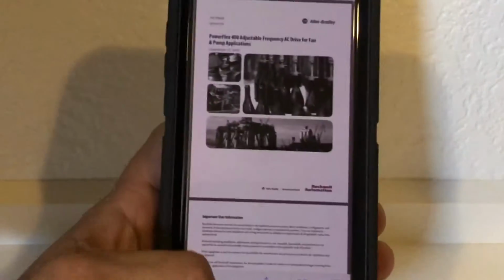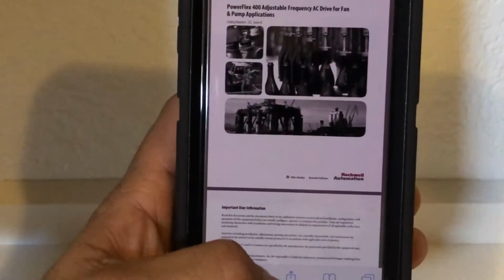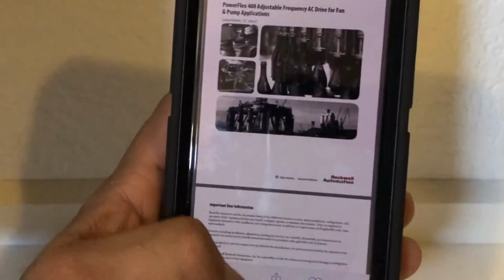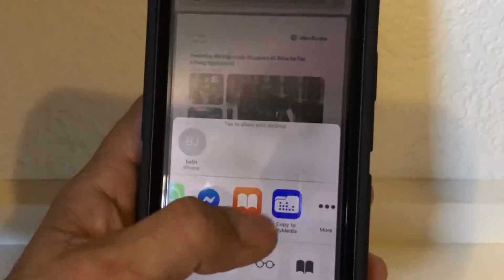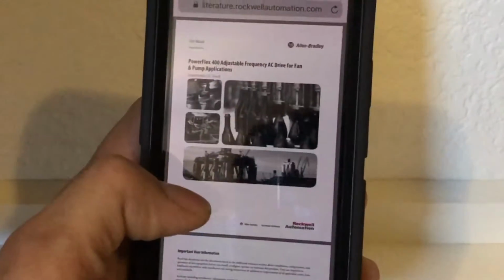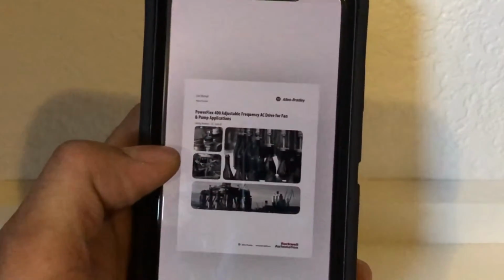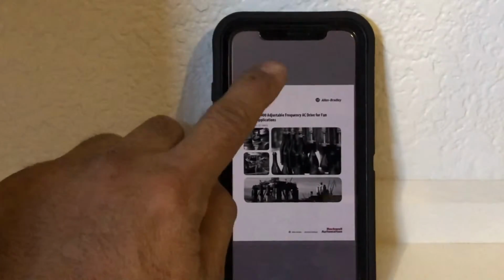So what I only have to do after I have it open in Google is click on this arrow here. Over here, it's going to ask you what you want to do. You're going to find and list iBook. You click on iBook, it will bring it here in iBook.